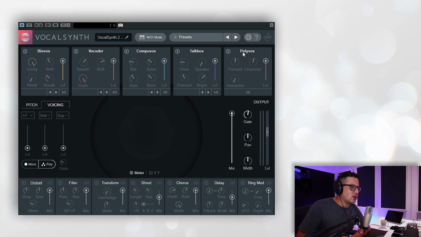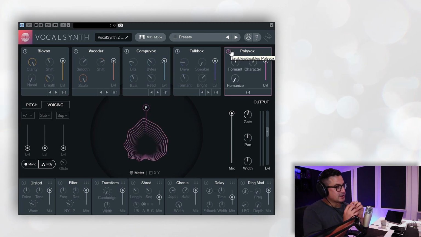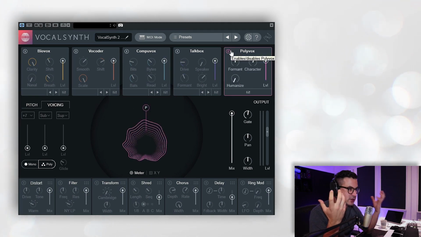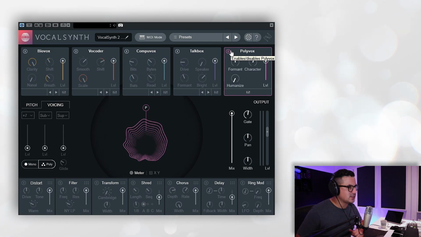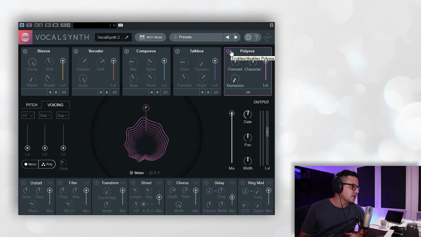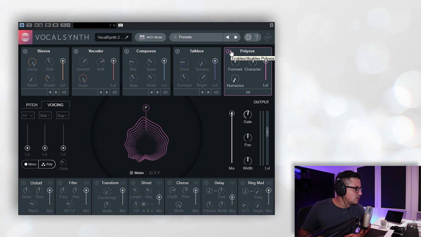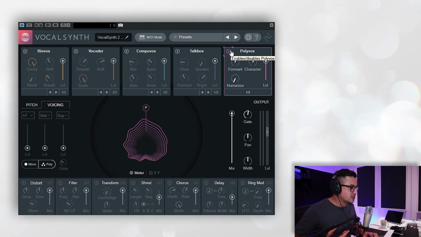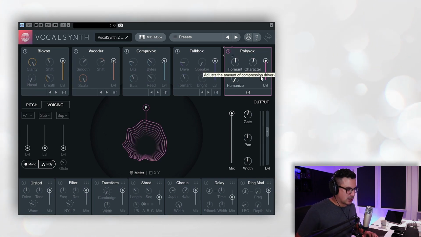Lastly, we're going to come to Polyvox. So Polyvox, as I mentioned, is not a vocoder as such, it's a pitch shifter, and it actually does a really good job of creating backing vocals based on the MIDI notes that you feed into VocalSynth. So let's just take a listen to this quickly.